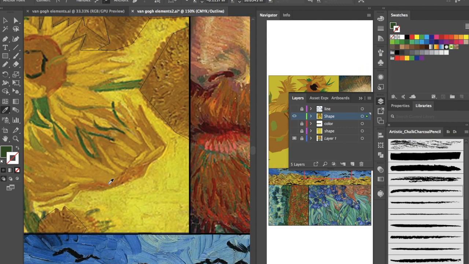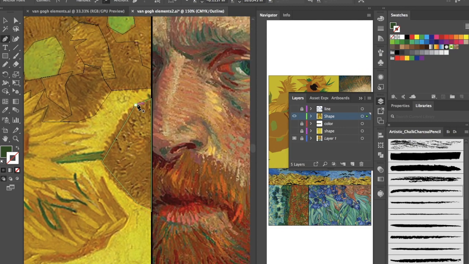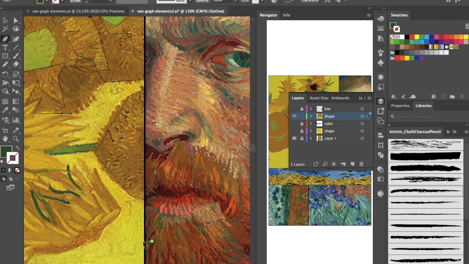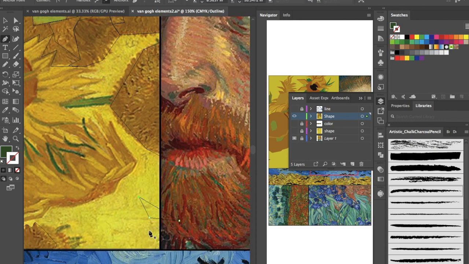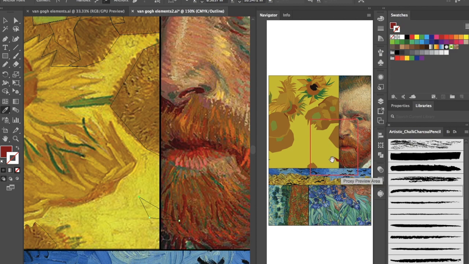Or even maybe over on this side, I may find, just for the sake of showing you, I'll create a little path over here, and I'll select a different color so that we can see it in our navigator. So I might have something off the side here that I don't want.